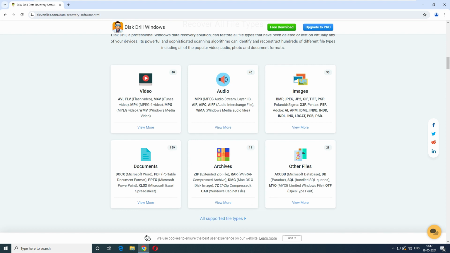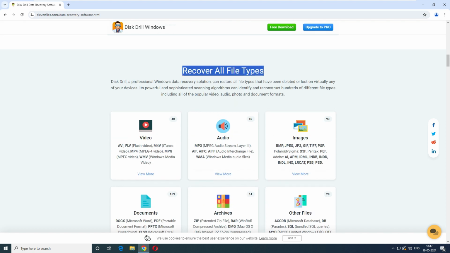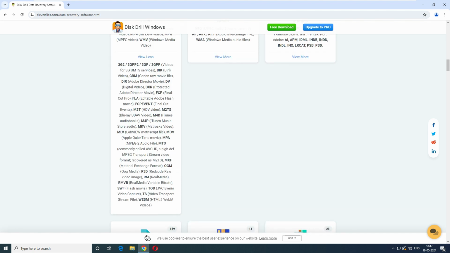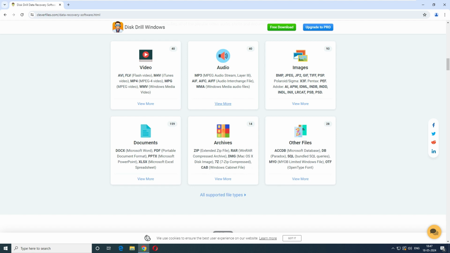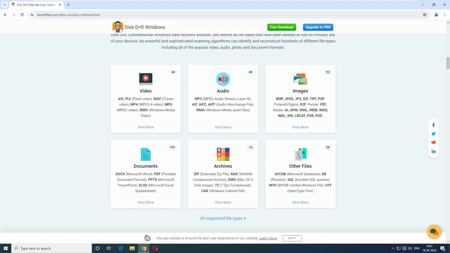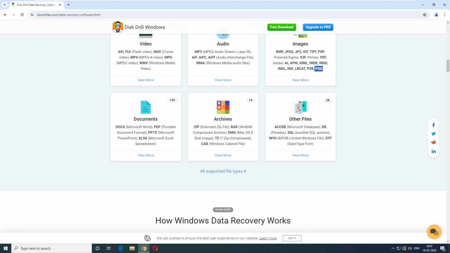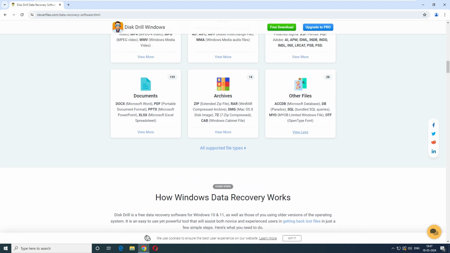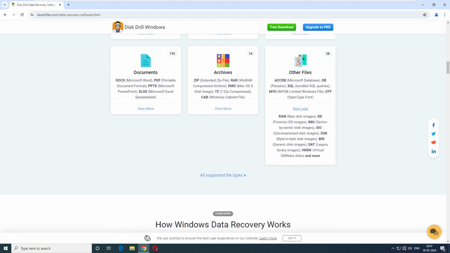When it comes to recovering files, you can see here it supports videos, audios, and images, and all these formats are supported: FLV, MPEG, and more. If you click on view more, there is a lot you can recover. Similarly for audios, when you click on view more, there are a lot of file types you can recover. For images you have BMP, JPG, and so on, and also PSD, the Adobe Photoshop files, which you can recover as well. Then in documents, pretty straightforward ones: DOC, PDF, PPT, XLS, and then zip files. There is also a list of other file types you can recover.